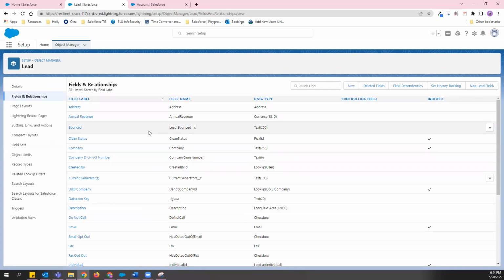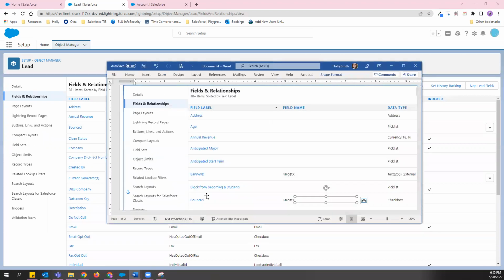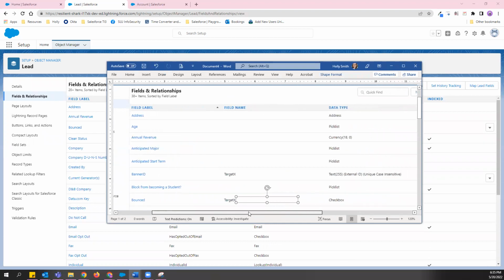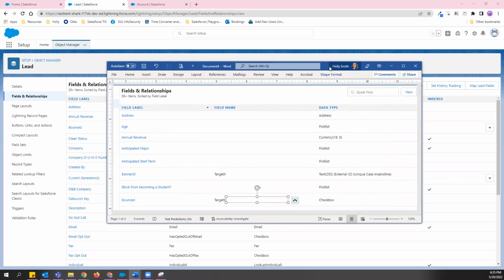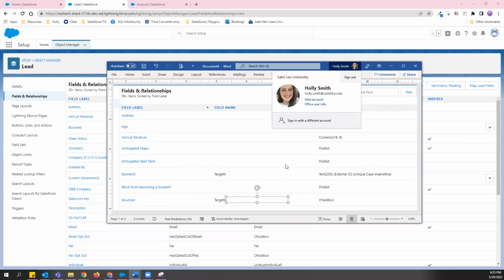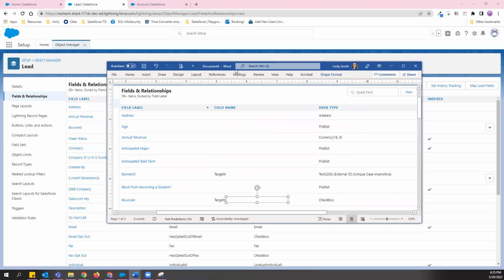So now you can see I've created this field so that it mimics this one. So you can see it's bounced. And then, sorry, I actually created the wrong one. So you can see how easy this is to mess up. We were supposed to create banner ID first, and that was supposed to be 255. So actually, I should probably go in and edit that so I can keep on track.